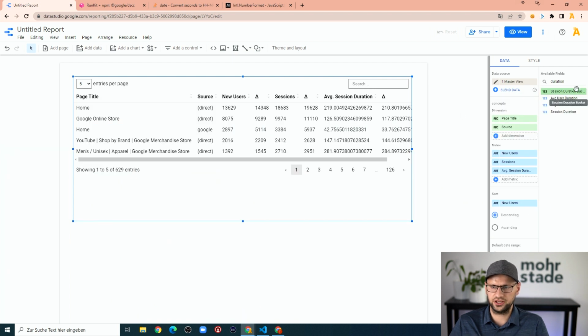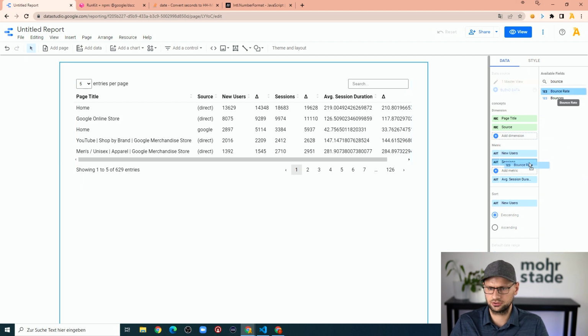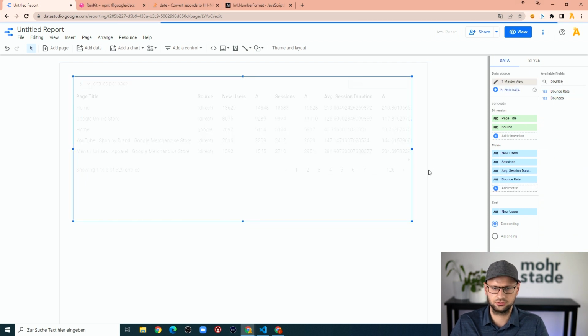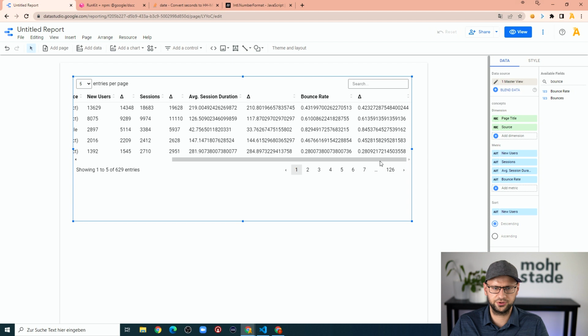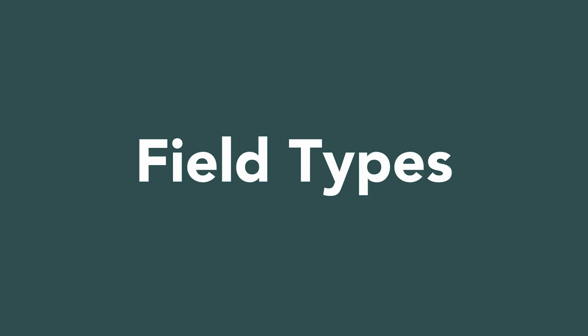Other metrics, like, let's check the bounce rate. Okay, we need to scroll a little bit. They also look not that good. It should be 43% and not 0.4, and so on for all the numbers. So we need to format this. But first, we need to know which field types we have in Data Studio.